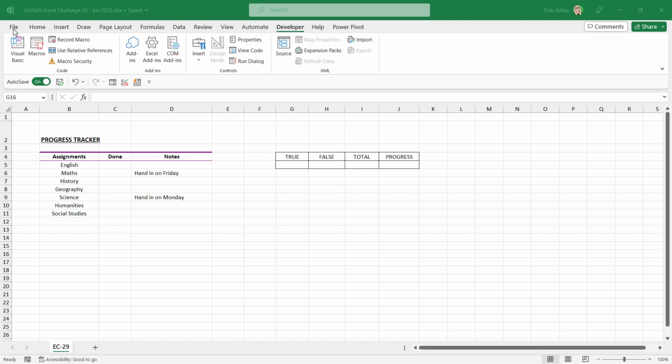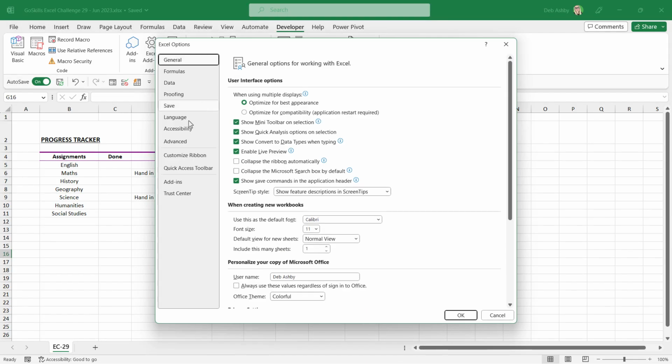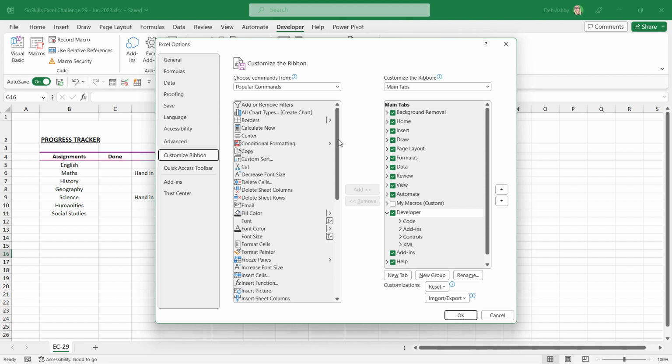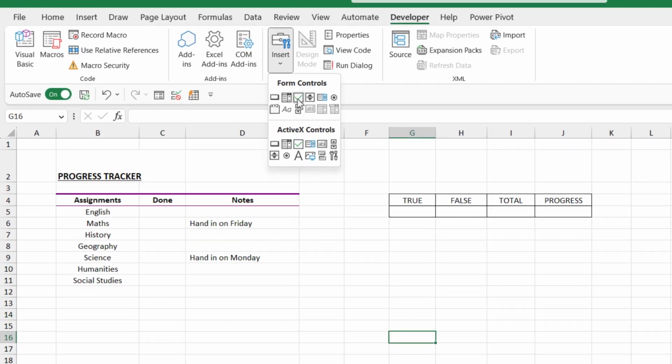If you don't have it turned on, you'll need to go into File, down to Options, and then in Customize Ribbon on the right hand side, we want to make sure that we have a tick next to Developer, because the Developer tab is where we can go to add in a form control. So if we click the drop down, this is the one we're looking for.